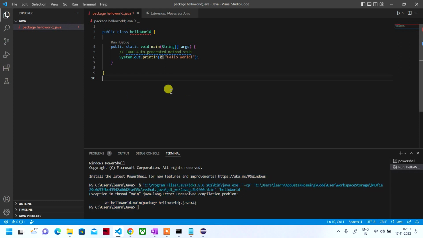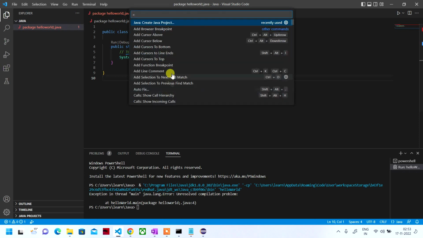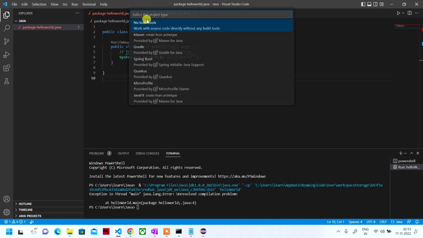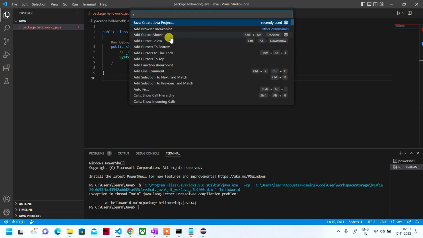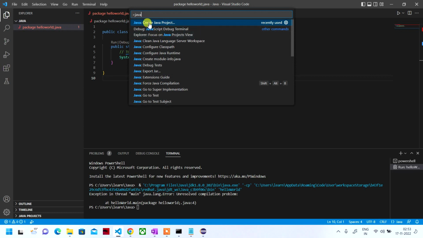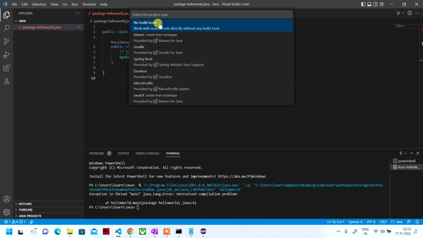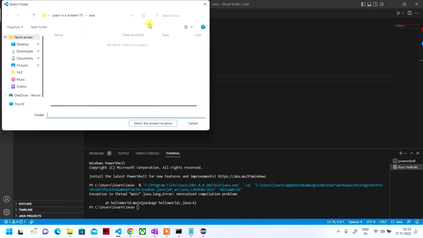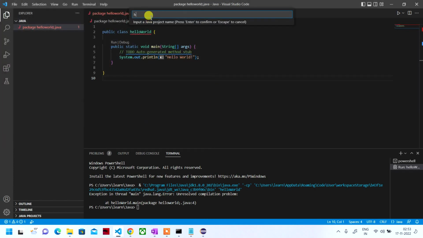Press Ctrl Shift and P, and you will see something called Java: Create Java Project. Click on that. If it's not there, then just type Java, and you should see Create Java Project coming up. Next we'll select no build tools, select the same folder Java, and give the name as hello world.